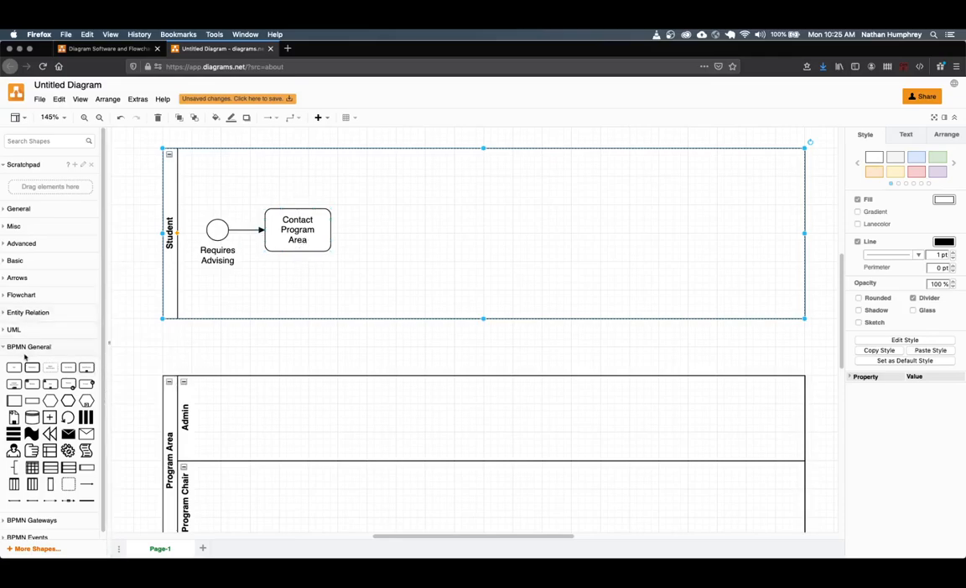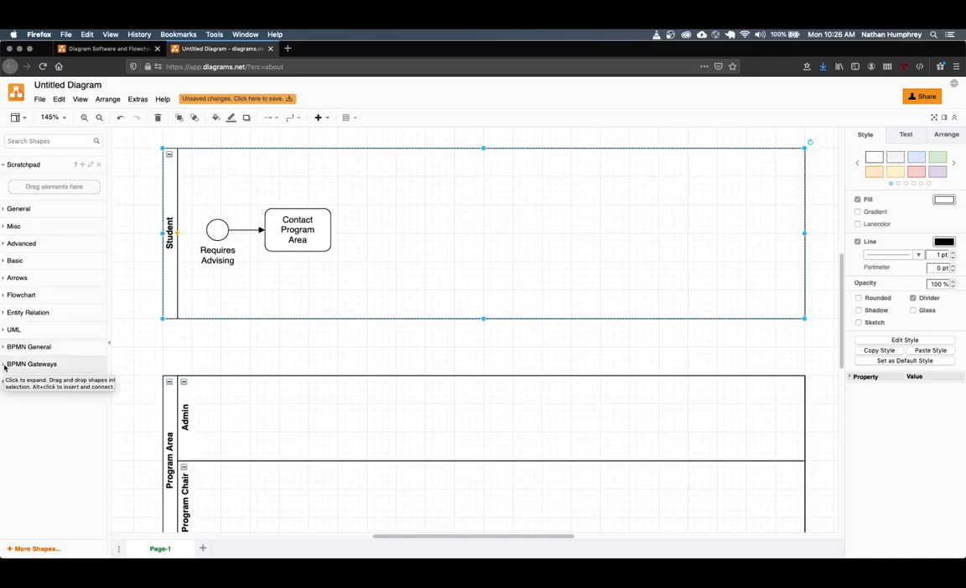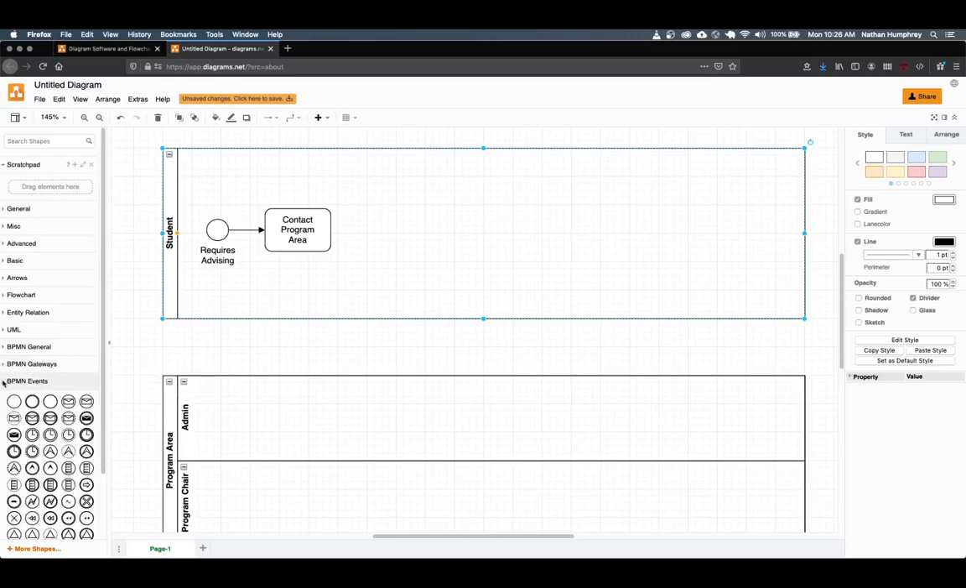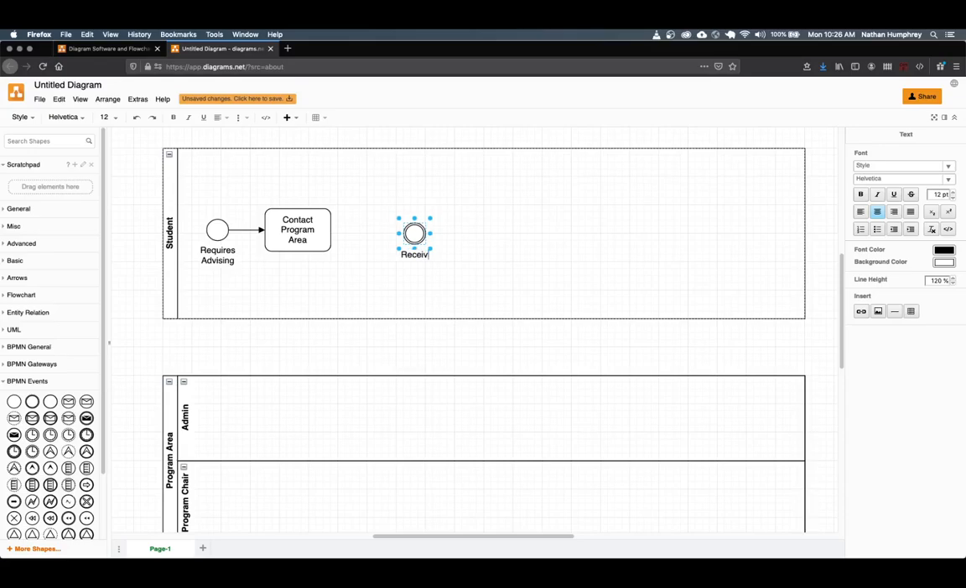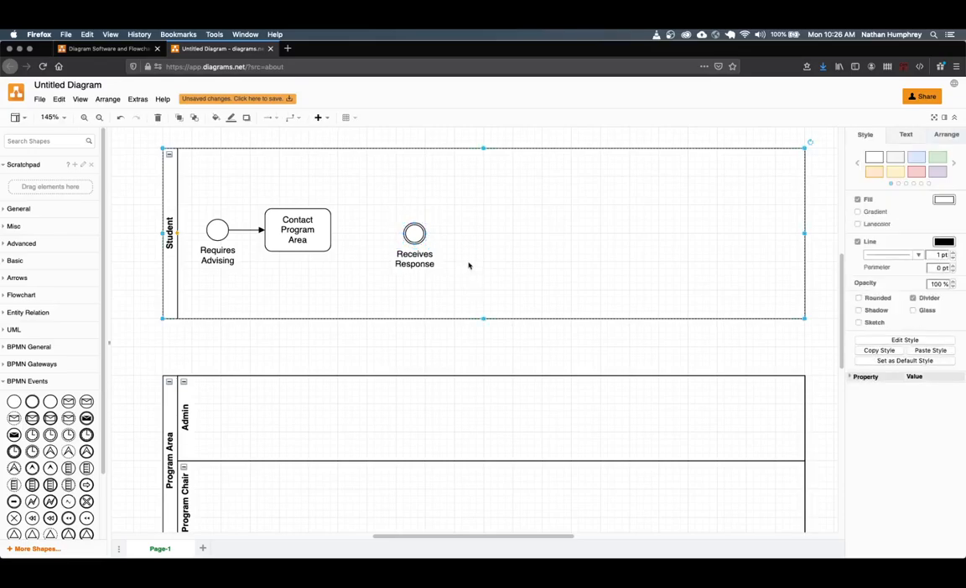And we could indicate that with an intermediate event, but I'm just going to use the intermediate event for receiving the response. Again, the amount of detail that you put into your BPMN diagrams is up to you, but you can typically get by with a basic diagram at first and then add further details later once you get into the revision and analysis phases. So I'm going to include this general intermediate. Again, I'm going to resize it to match my previous and align it. And this will happen when the student receives their response from the program area.